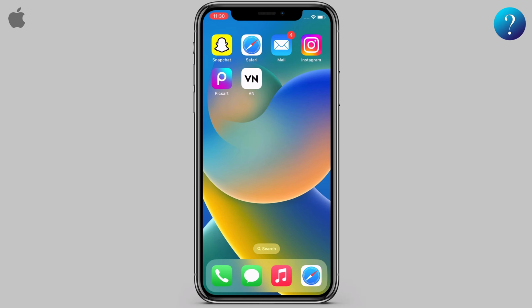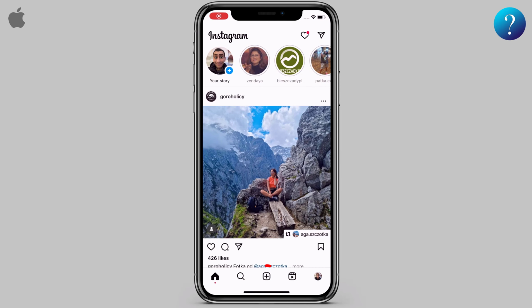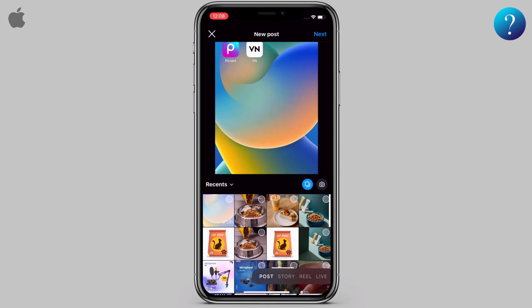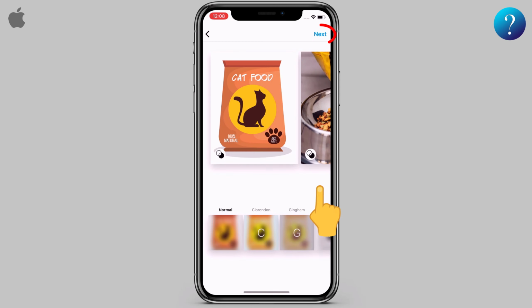Now go back to the Instagram app. Then, click on the plus icon to create a new post. Here, click on this icon, then choose your photos. Click on Next. Next again.